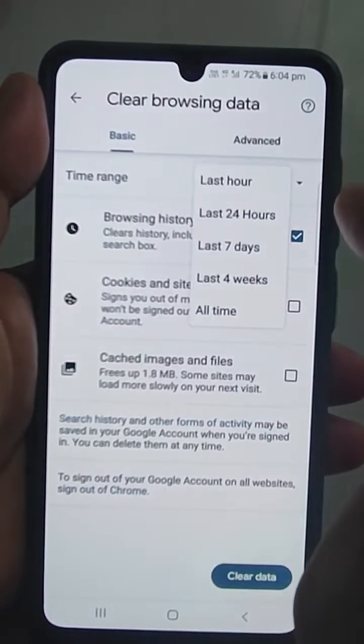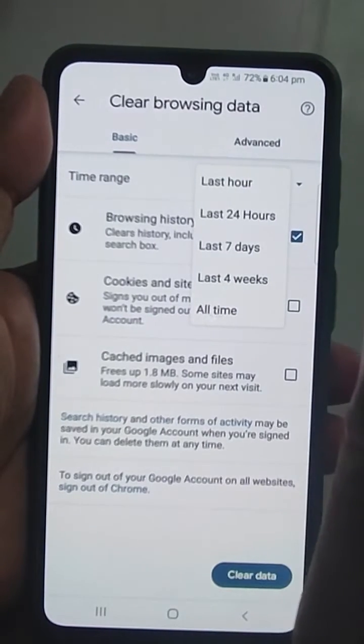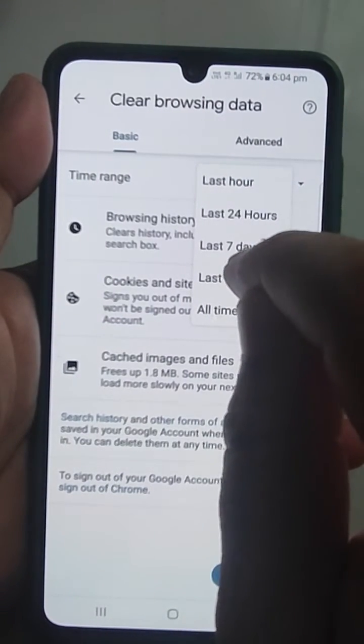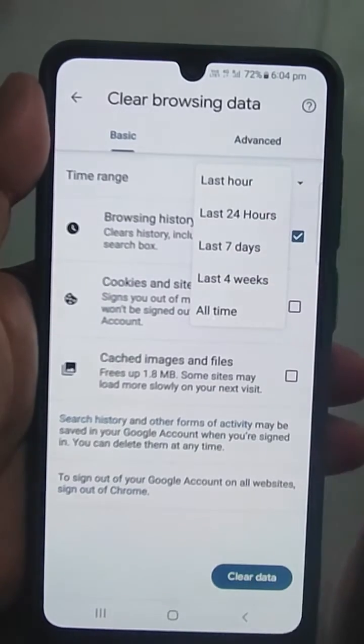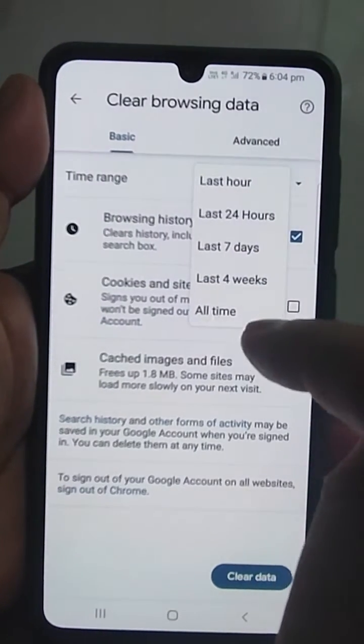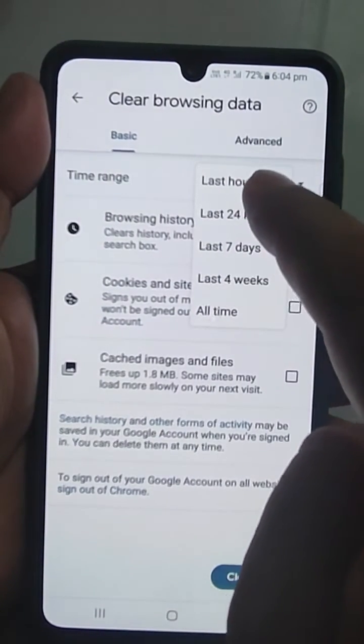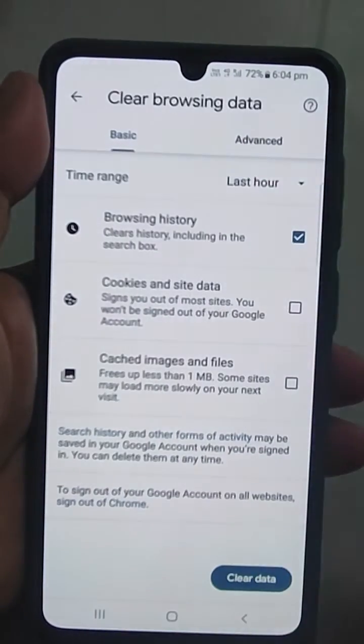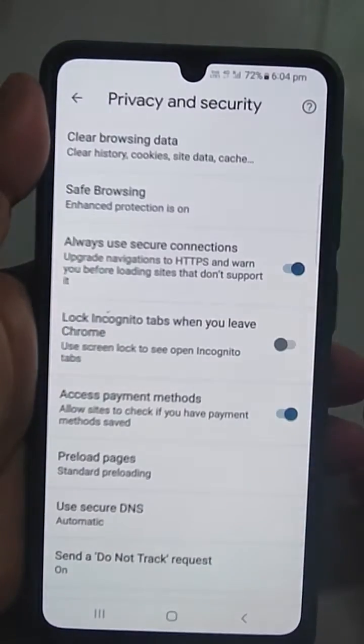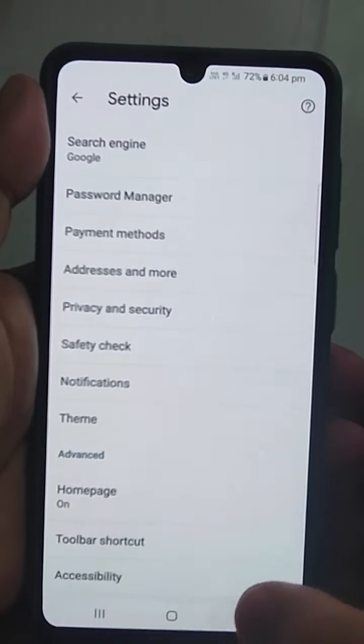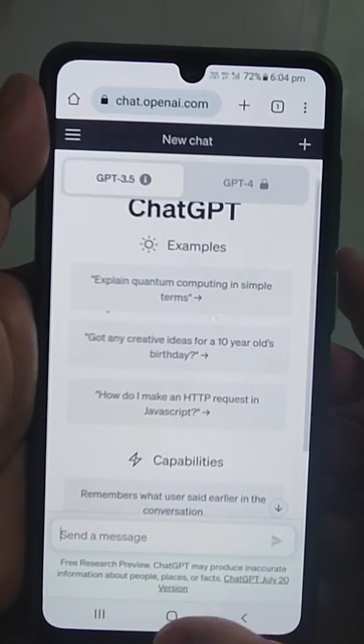All time, or if you want to delete for the last 7 days, the last 24 hours, or the last 4 weeks, you can select from here. Suppose I want to delete the last hour, then just clear data. Now the history has been deleted. So it is very simple.